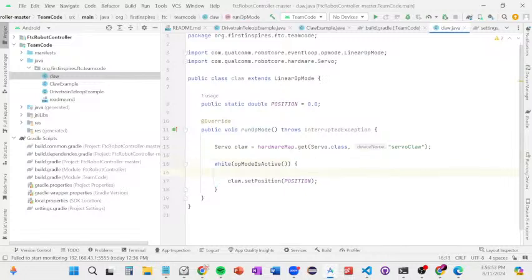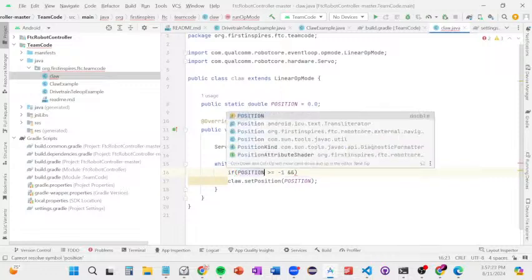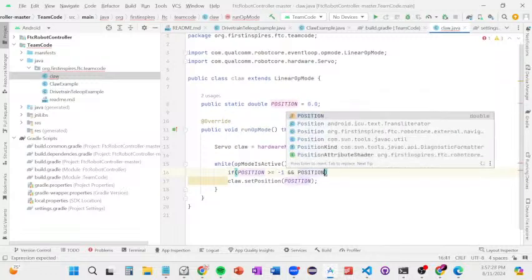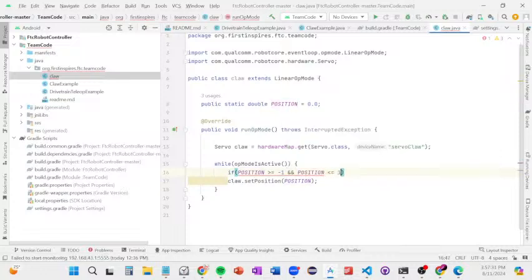And so another thing we want to make sure is that it's actually in the range, right? So we want to make sure that position is greater than or equal to -1 and less than or equal to 1, because we have to make sure that the position we're setting is actually in the valid range. So if position is greater than or equal to -1, and this is how to check it, with a capital P. So if it's inside of the range, then you set the position.